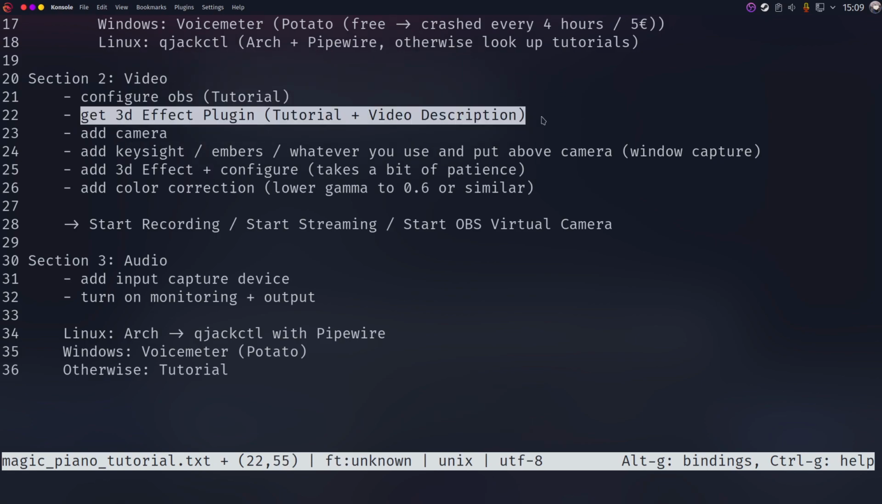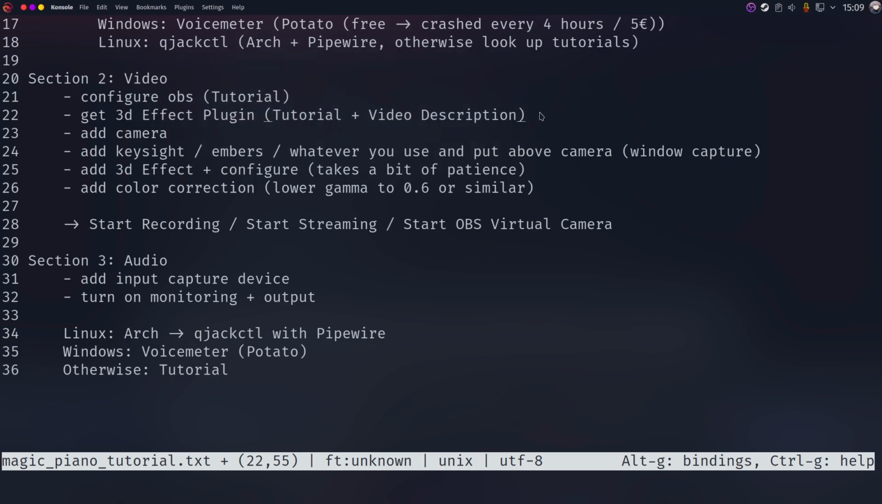Where were we? 3D effect, it's going to be in the link, it's a plugin. Look at a tutorial on how to install plugins in OBS. It's very easy usually, but look at it. Again, if you're on Windows, you'll have to look for a Windows tutorial. If you're on Mac, look for a Mac tutorial. If you're on Linux, just good luck.